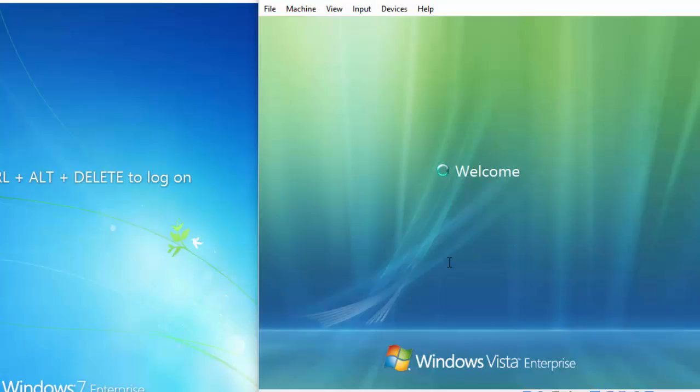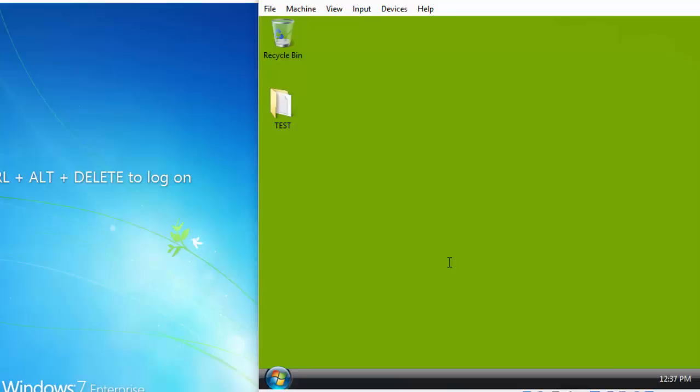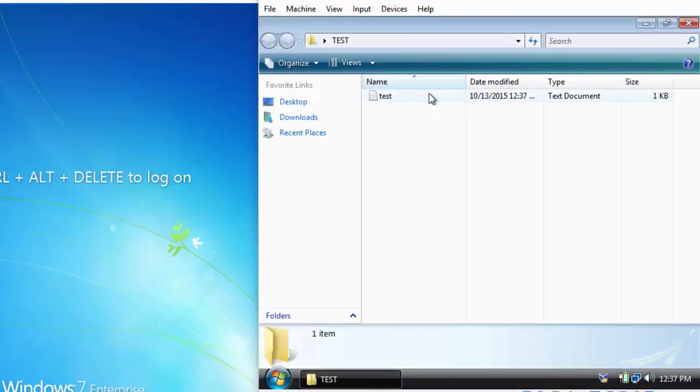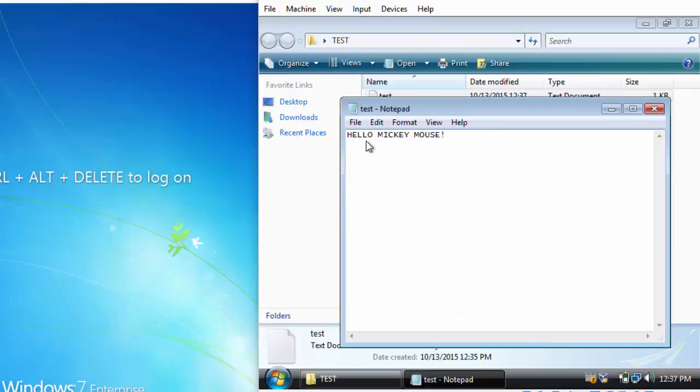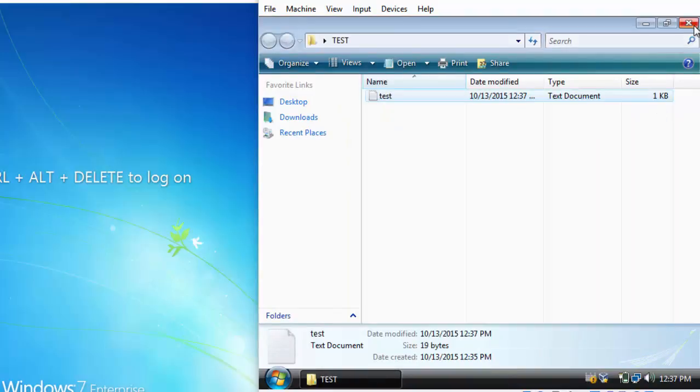Because every time you log out, the settings should save back to the server. So let's see. Go back to that test folder, open the text document, and voila, hello Mickey Mouse is still there. And there you have it for roaming profiles.